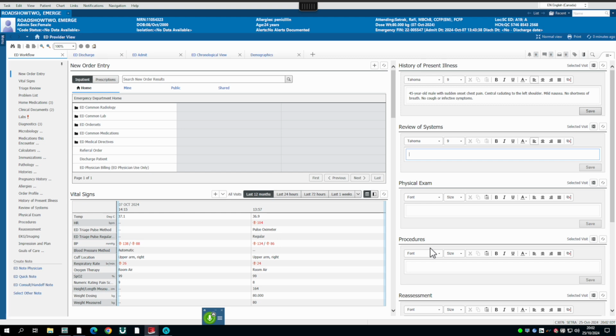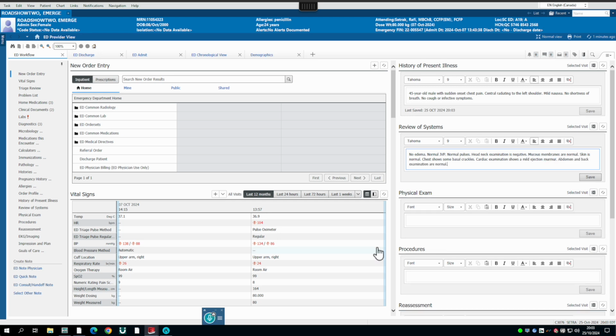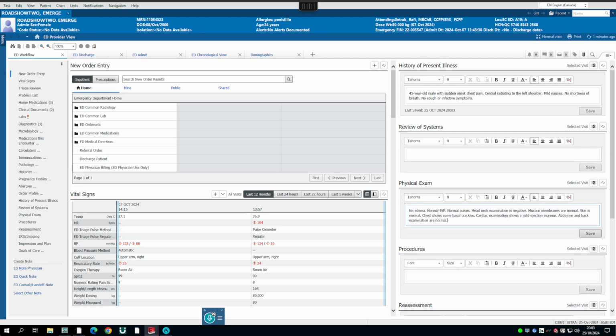Skin is normal. Chest shows some basal crackles. Cardiac examination shows a mild ejection fraction murmur. Abdomen and back examination are normal. Oops, I documented in review of systems instead of physical examination. I'm going to select, Control X, Control Paste. Perfect. Let me go back and do review of systems.